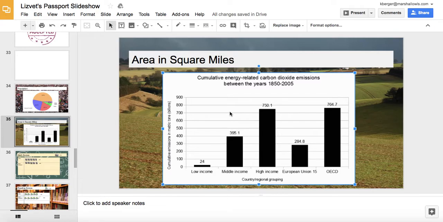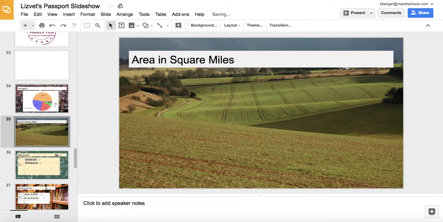Look at how to create a graph based on data you've collected and insert it into a Google Slides presentation. So here is the slide that I want to insert it into, and here's an example of a graph. I'm going to delete that graph because I'm going to insert my own.